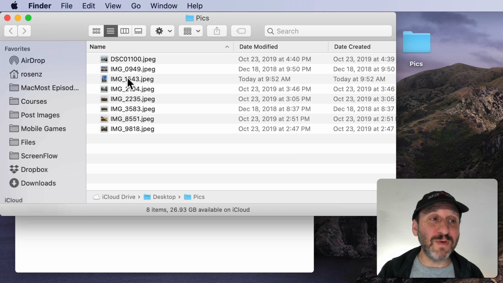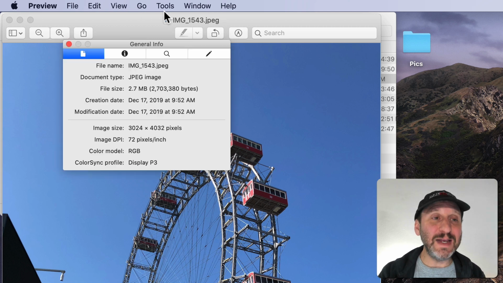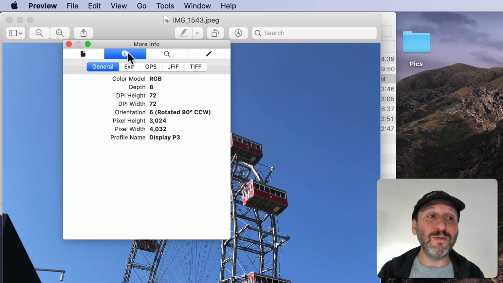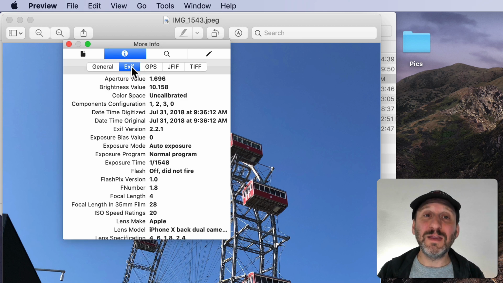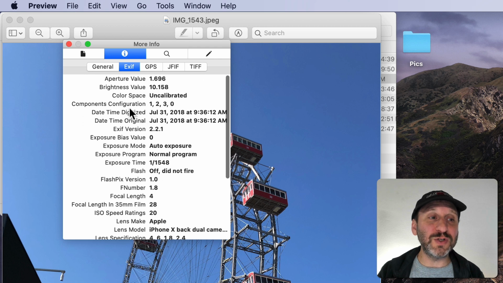We can select one of these files. I can double click it and open it up in preview. And then I can do Command I to get information on the file. And you click on I here for metadata information and EXIF. That's the metadata that contains what we want. And we can see here that we've got the date and all sorts of other information for this file. So we know we've got that stored in the file itself.